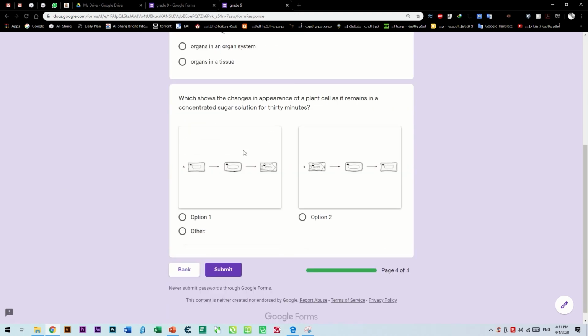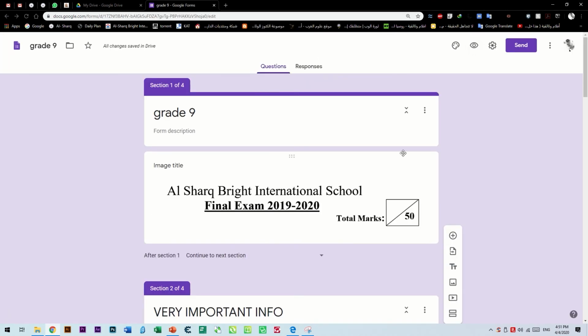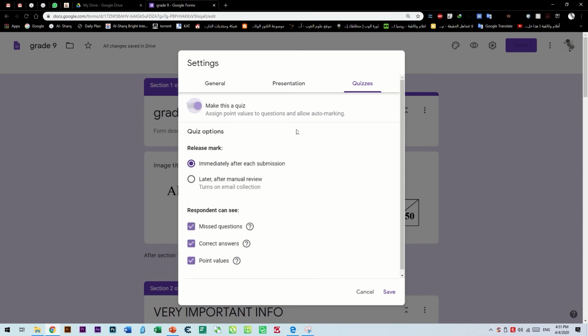Okay, now last but not least, which is the settings for marking. Now we want your form to calculate the marks automatically. We want the form to check itself. You don't have to come and check the answers. Now this is very important. You will go to settings, you will go to quiz, make this a quiz. Once you activate this option, it will give you other options, which is releasing the marks. The student will get his marks once he finishes, immediately after submission, or later on after you review it. You review the answers and you can edit the marks, and this option should be always on, for my advice.